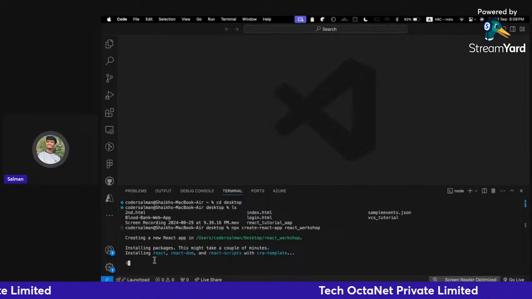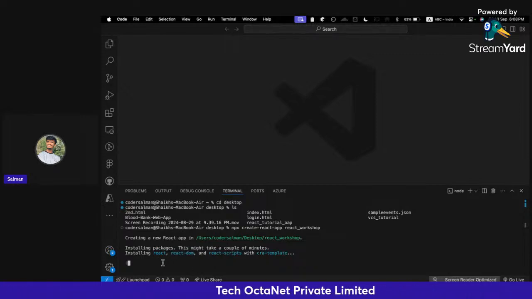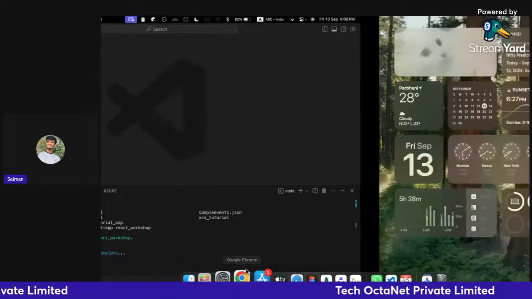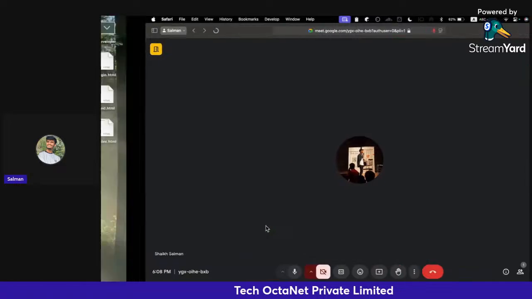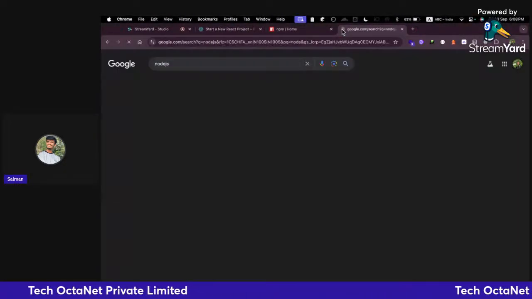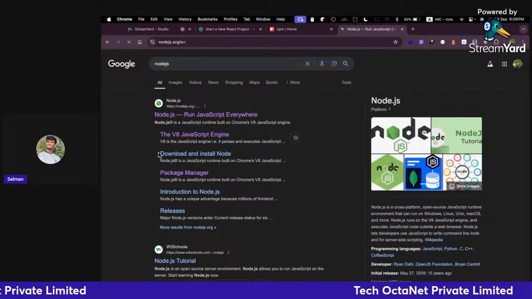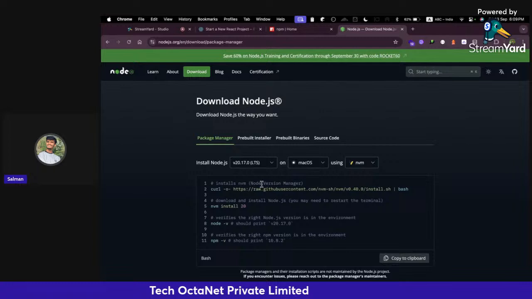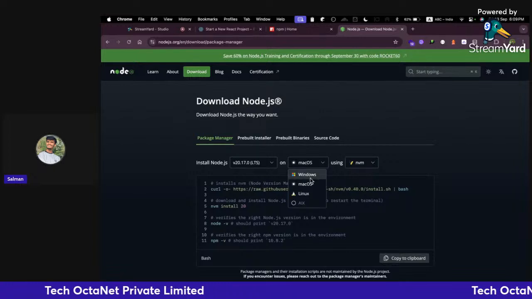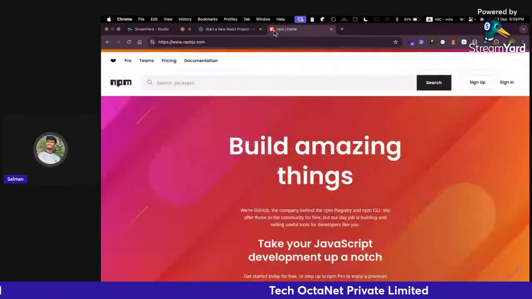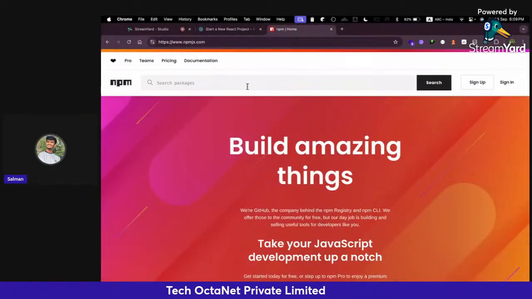For creating a React app, your system must have npm and Node installed. For installing that, you need to go to nodejs.org, go to the download section, and install the installer based on your system, Windows, Mac OS, or any. Once you are done with this, npm will also get installed with Node.